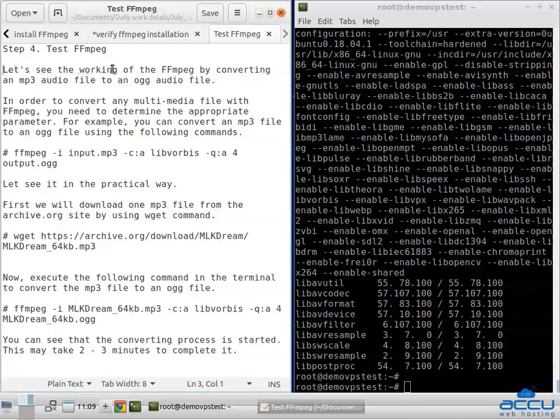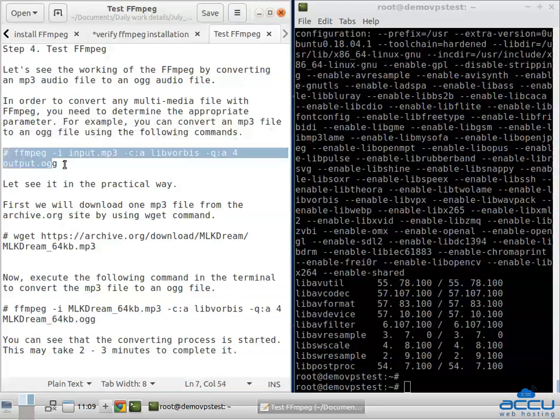Step 4. Test FFmpeg. Let's see the working of FFmpeg by converting an MP3 audio file to an OGG audio file. In order to convert any multimedia file with FFmpeg, you need to determine the appropriate parameter. For example, you can convert an MP3 file to an OGG file using the following commands. Let's see it in the practical way.